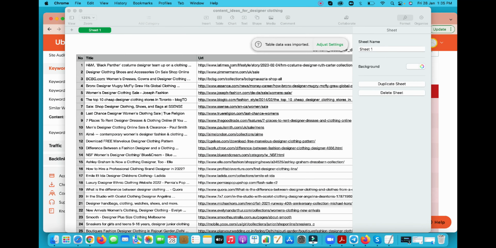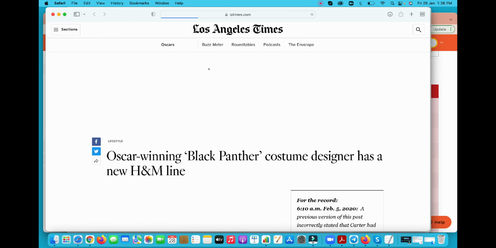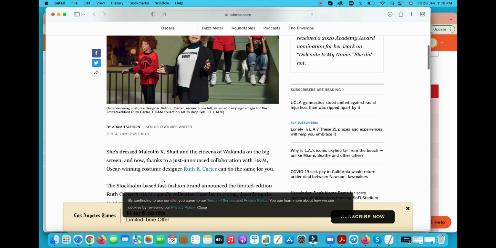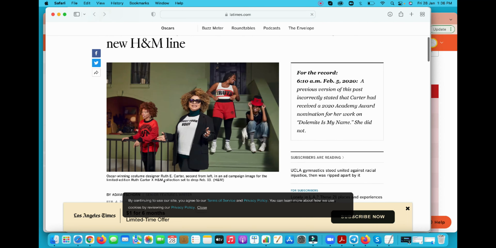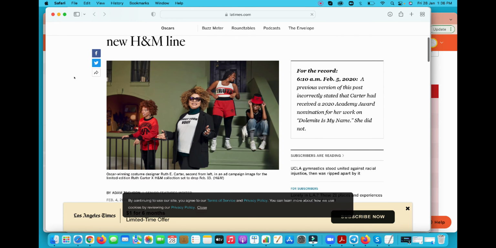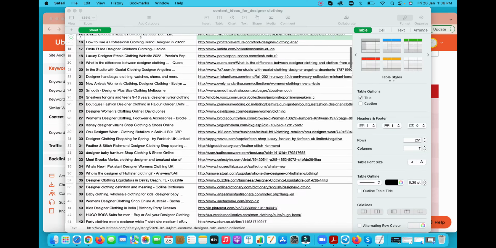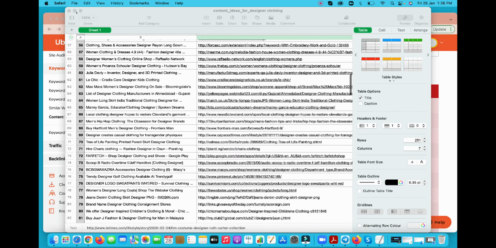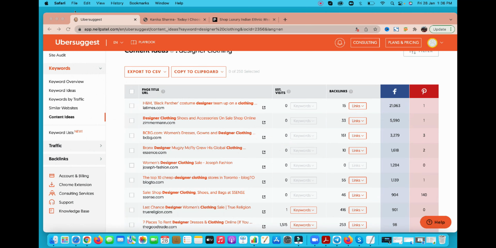So here you can see the URL. Again, I can go to that particular URL, and once I go there, you can see the content ideas, particularly how people are writing content on designer clothing and all. So this can again give you a good idea. I can check what kind of content I should be writing for social media and for blog purposes and all. So this can help you a lot.